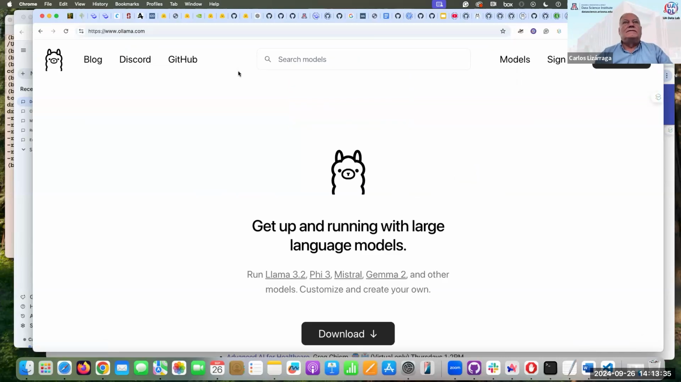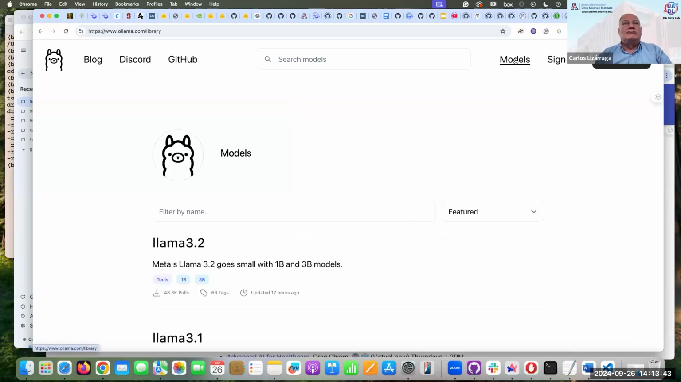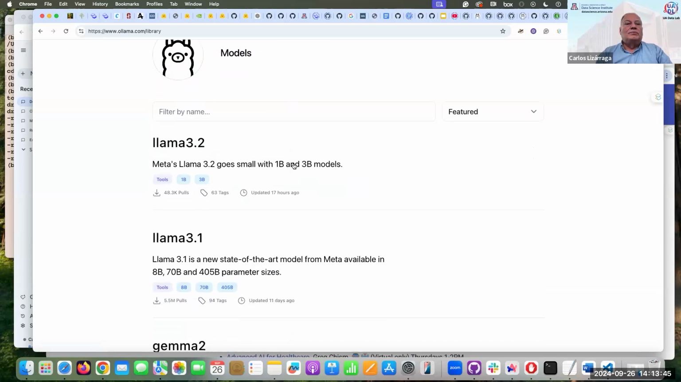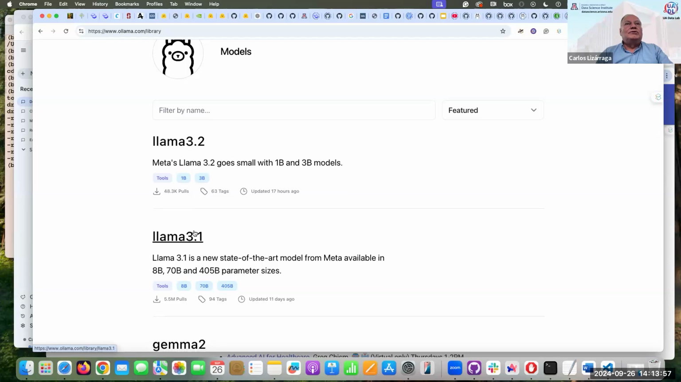Okay, this is the site for Ollama. And you will find that Ollama offers you a wide collection of different large language models. So for example, here you will find a Llama 3.2 version, which came out this week. So it's very updated. This is the previous version.